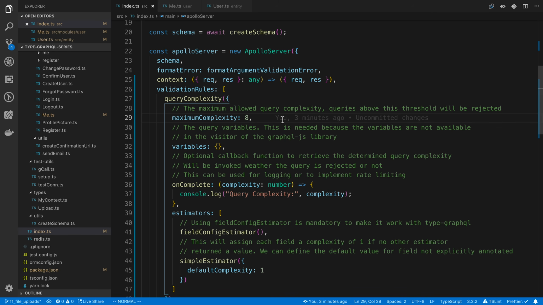If you know what they are, I'll also just mention they have one downside over the query complexity. Query complexity works really nice with public APIs or public GraphQL schemas, like for example, GitHub's. So GitHub has a query complexity that they added on their API to prevent people from just doing giant queries.